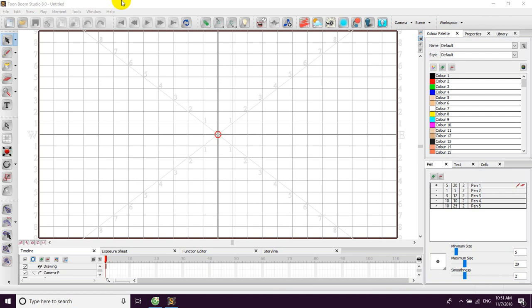Today I have a lesson to advise everyone on using Toon Boom Studio version 8.0. I hope after the lesson everyone enjoys using it. Today I want to show everyone how to use the brush tool, because the brush tool is for drawing in the art box.